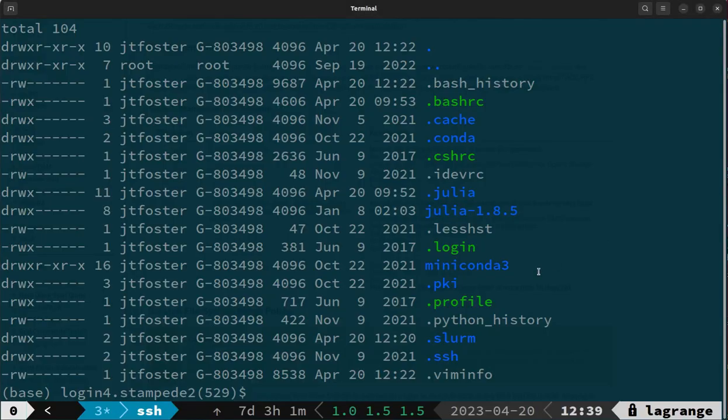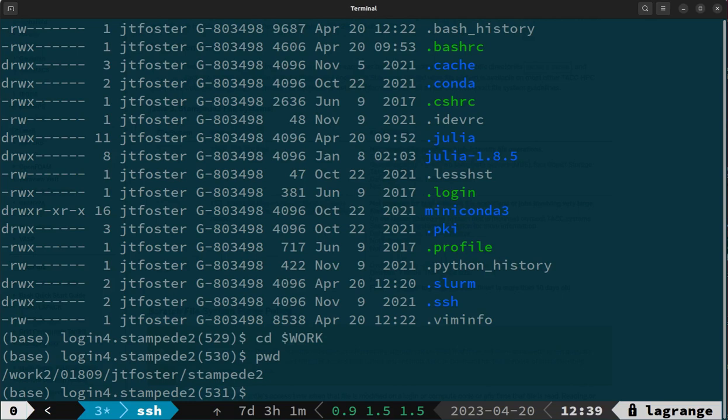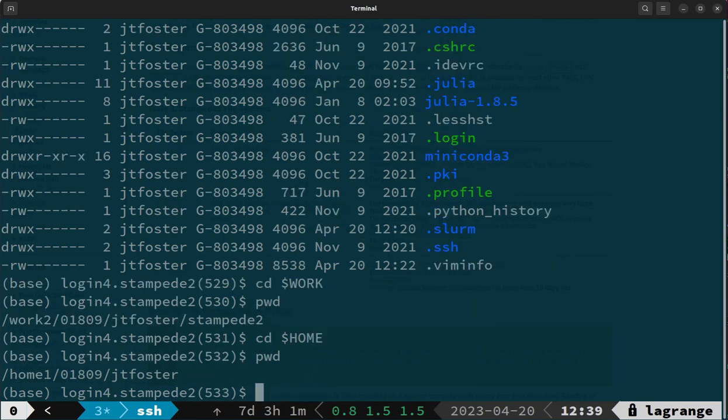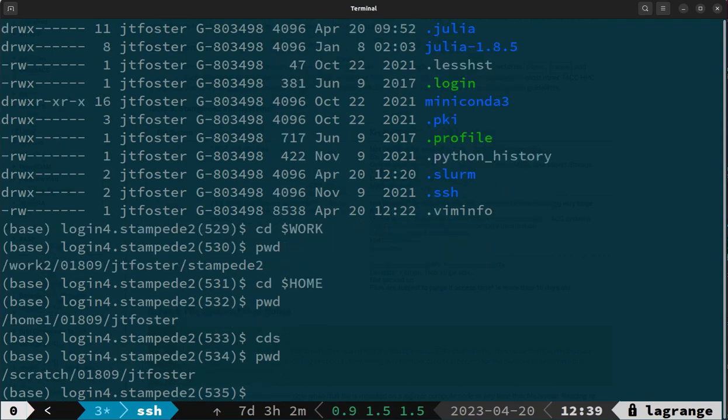So for example, I could go cd work, and then if I print working directory, you can see that's work 2, and then versus if I cd home and print working directory, you see the files home 1, right? And there are also shortcuts, aliases, if you will, defined. So, for example, there's cds, that's like change directory to Scratch, right? So you see it's a Scratch directory. Right? Also cdw for cd to work, right?